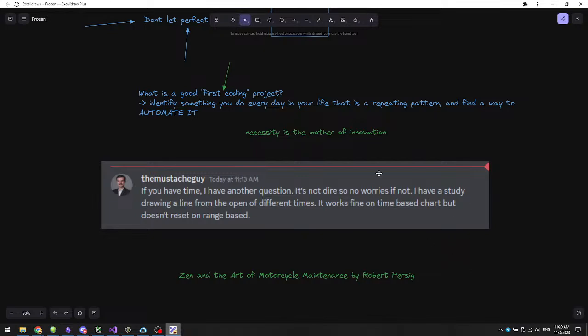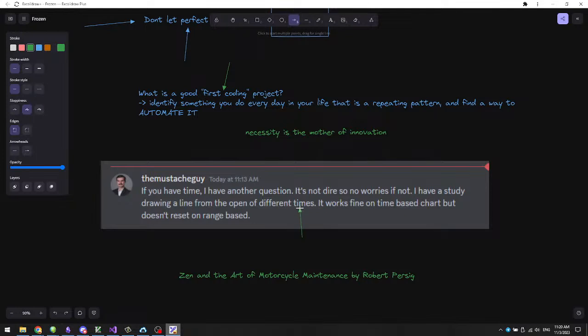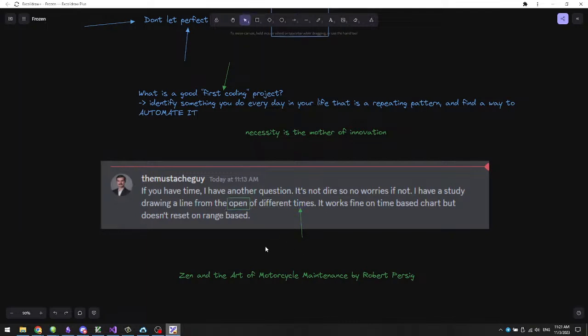Thank you for the question, Senti. Mustache has another question. Thank you for the inputs, and I will take it. Yep, thank you so much. Of course. I have a study that draws a line from the open of different times. You mean the open of different dates, or the open bar, or the open time? Like the open of the London session and the US session. Okay. So it works fine on time-based charts, but it doesn't reset on range-based charts.